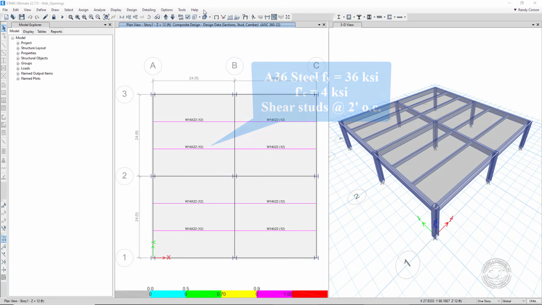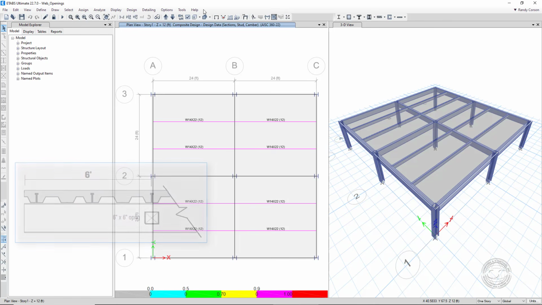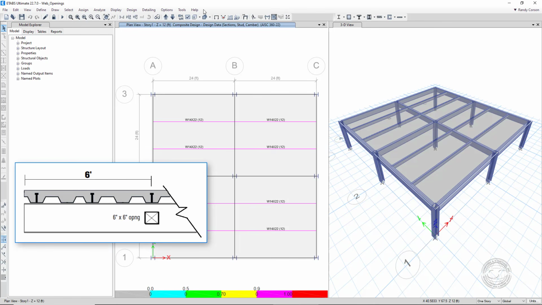Even though the building was designed with an older code, we will check the web openings against the AISC 360-22 code. The opening that we wish to add is a 6-inch by 6-inch square centered 6 feet from the end of the beam and located at the middle of the beam vertically.